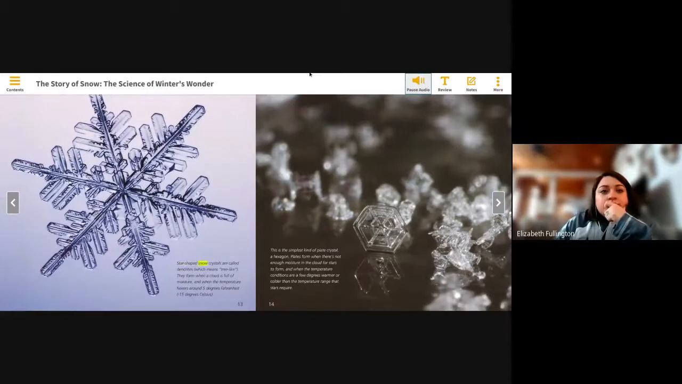Star-shaped snow crystals are called dendrites, which means tree-like. They form when a cloud is full of moisture and when the temperature hovers around 5 degrees Fahrenheit, -15 degrees Celsius. This is the simplest kind of plate crystal, a hexagon. Plates form when there's not enough moisture in the cloud for stars to form, and when the temperature conditions are a few degrees warmer or colder than the temperature range that stars require.